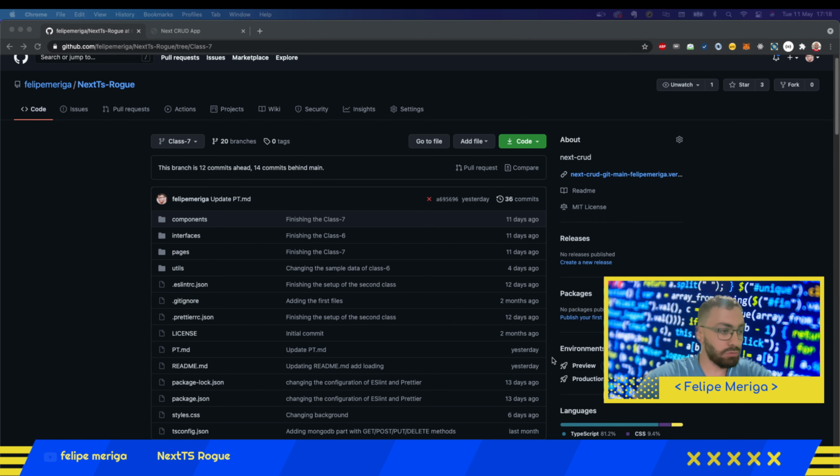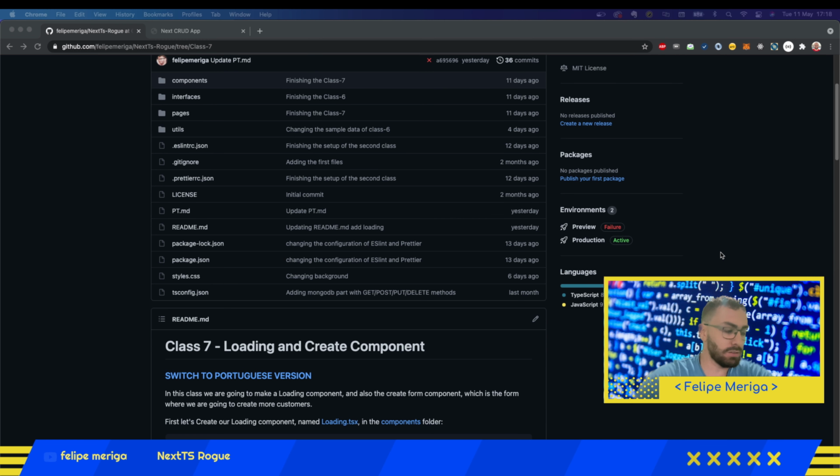And today we are going to our 7th class, which is creating the loading and the create component. The load component is basically a loading symbol that will appear while we are loading our data that will be shown on the table. And also the create component, which will be the form. If you want to create a new customer, we will have a form for this. So we are going to create a component for this too.